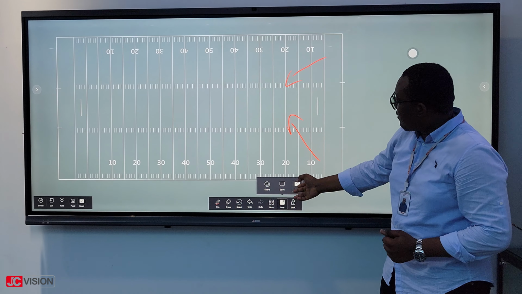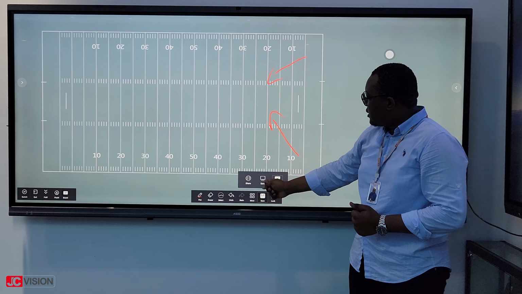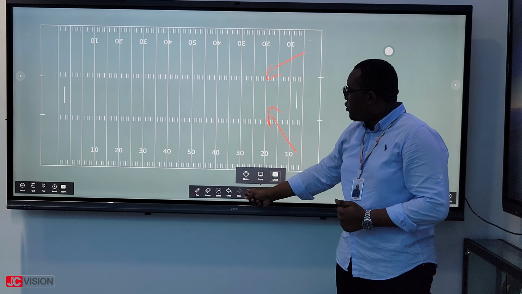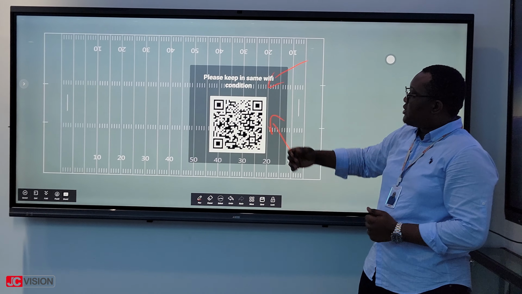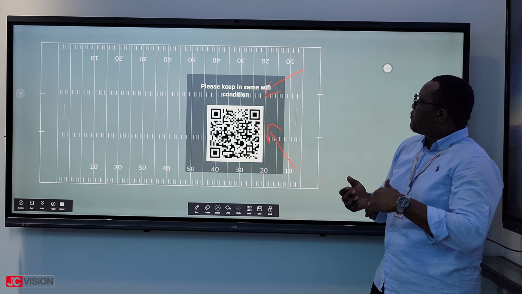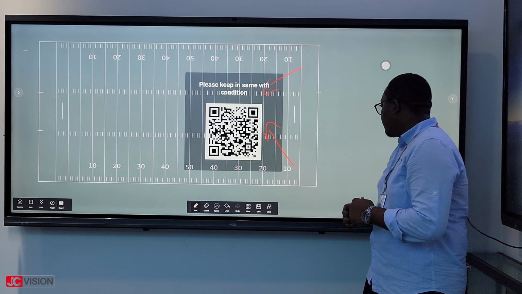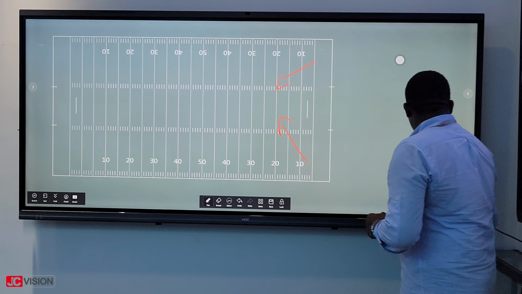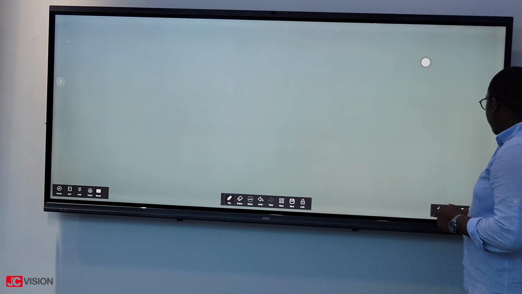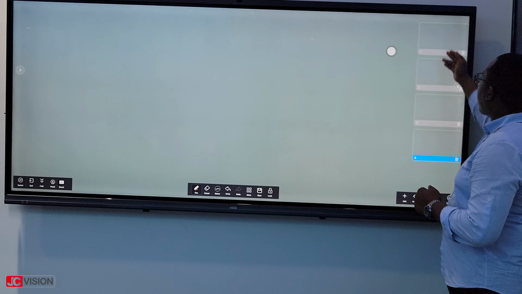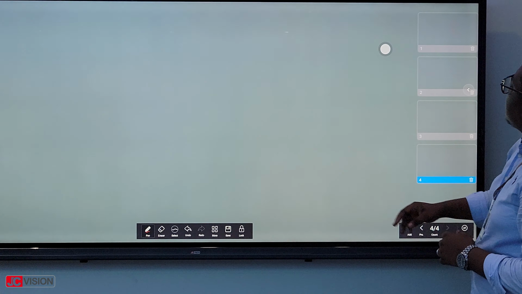You can also save the content on email, save to the screen, or you can share by generating a QR code. So if people are connected to the same Wi-Fi, they can just receive the content. You can add the different pages, and you have them listed here.